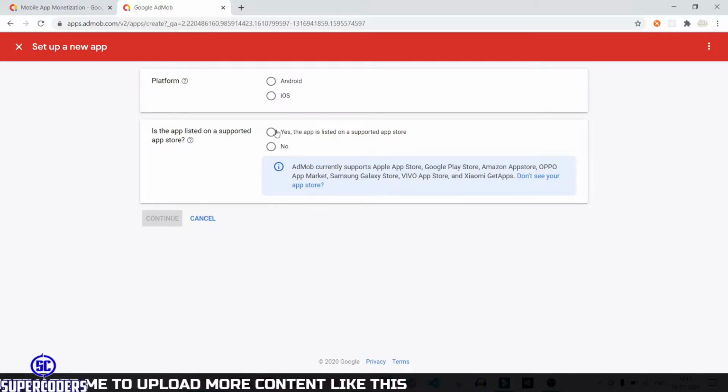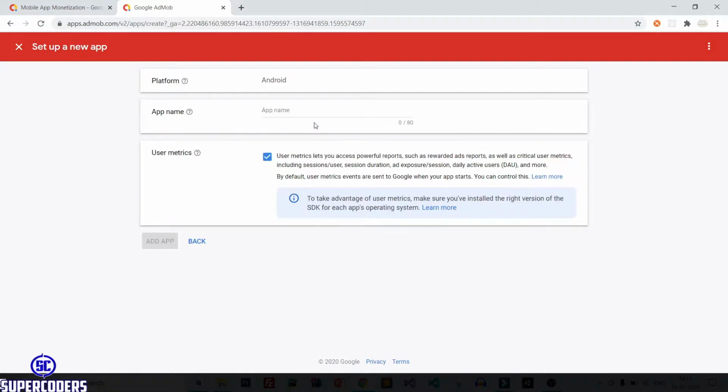So if you don't know how to release an app on Play Store, I already shared a tutorial on how you can release your app on Play Store. So let's work on it. For now, click on Android and select no. After that, click on continue. Now give your app name. So here I am giving the app name like AdMob test ads. So here click on add app.